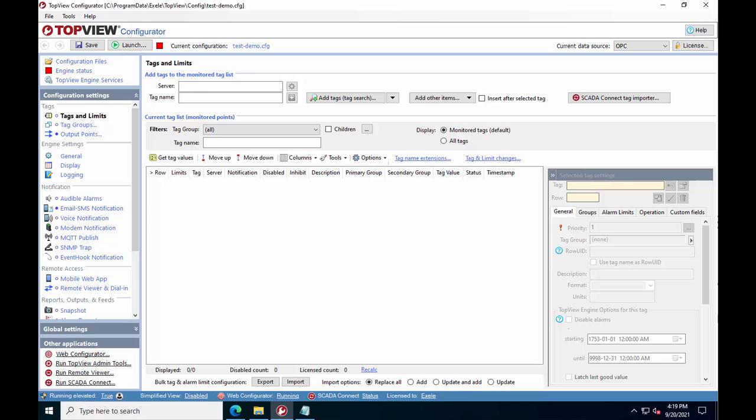and notification settings. The first time you launch the configurator, you may be asked to configure the OPC server containing the tags that you want to monitor. You can also view and configure OPC servers by clicking the gear button next to the server text box at the top of the screen.